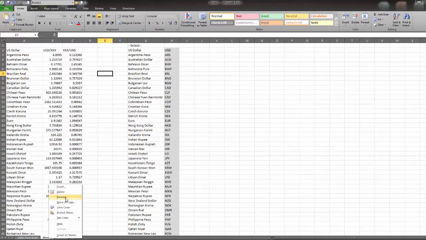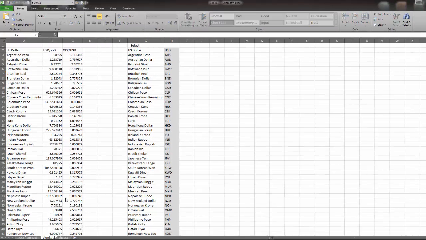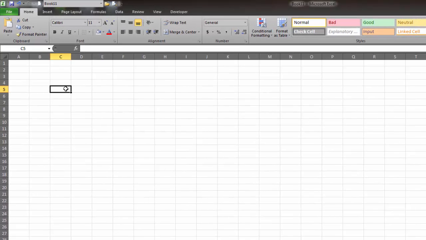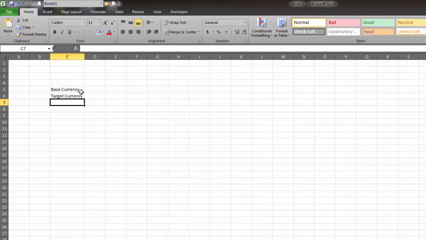Now I'm going to rename this tab VLOOKUP table. So now we've got all the data that we need for this whole project. We're going to go build our calculator. The first thing that we're going to do is type in base currency and target currency. This is the currency that we have, and this is the currency that we want to convert into.